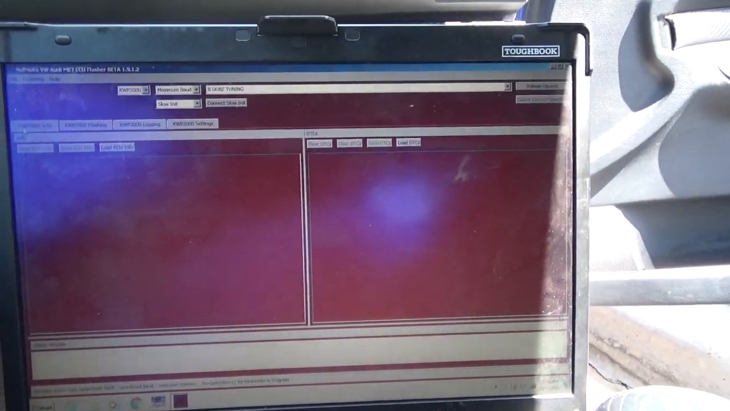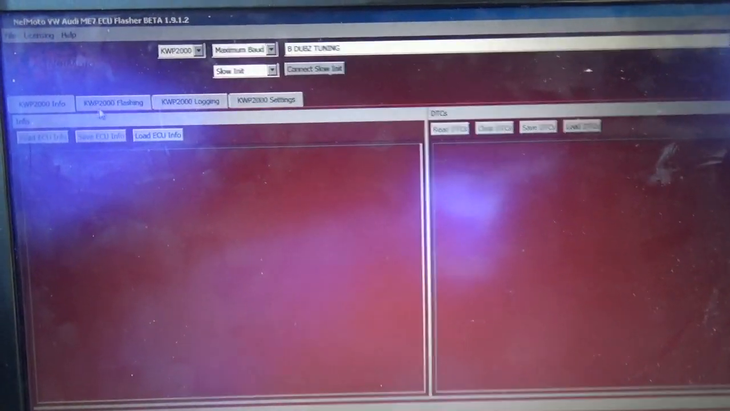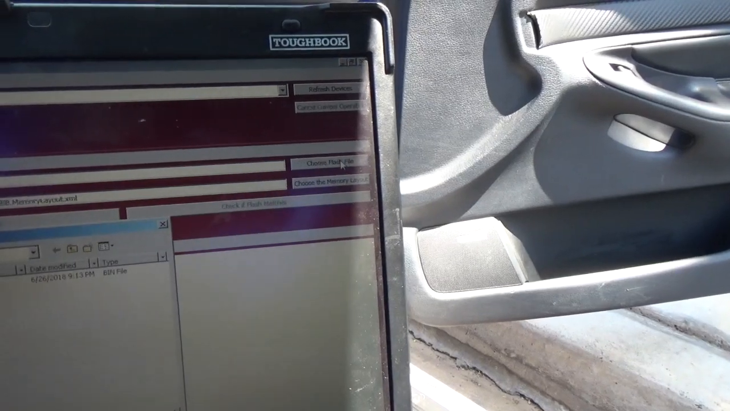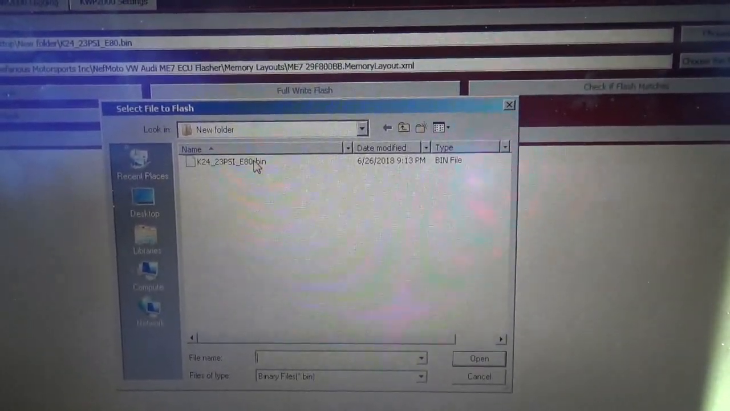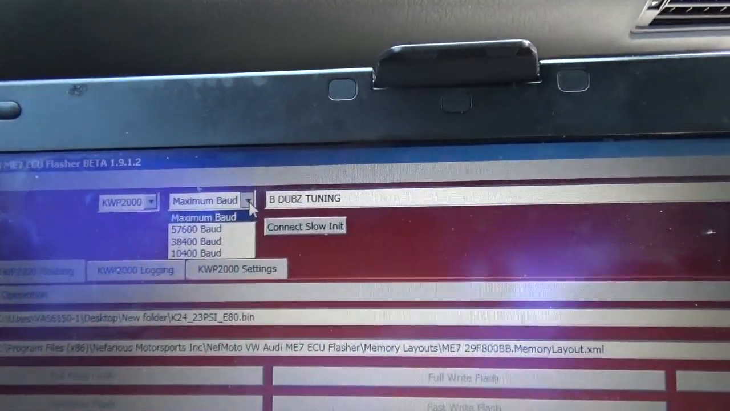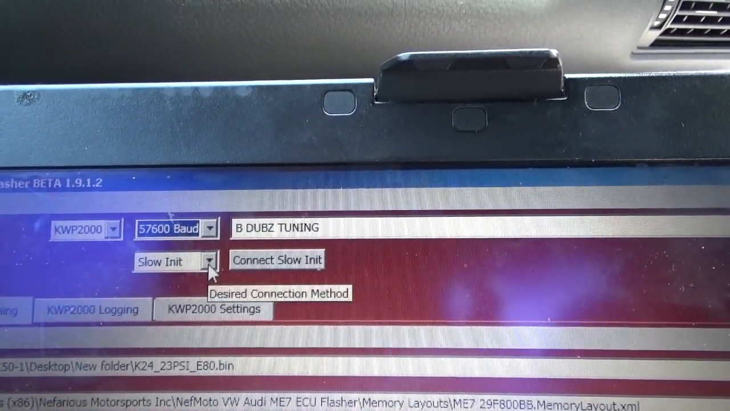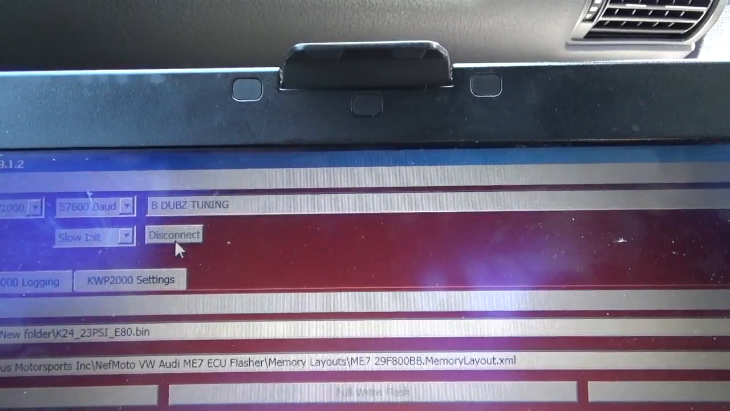Okay, now we open up Nefmoto. You come over here to the flashing tab. You click on it. You go to choose flash file. Open the bin file, which is the tune. And we're going to come up here and change the baud rate to 57600 and hit connect slow initialize. And it's going to start connecting to the ECU.